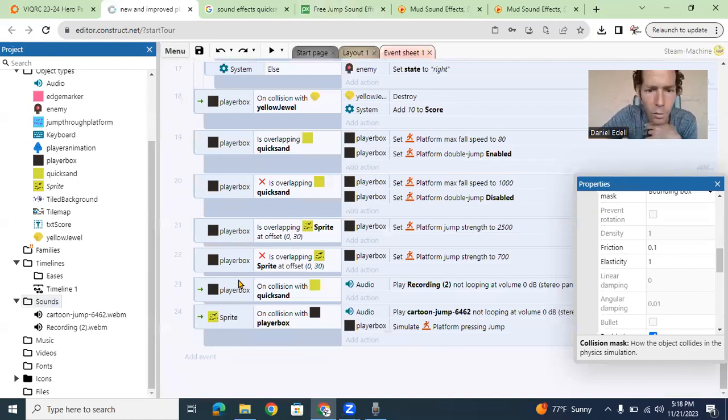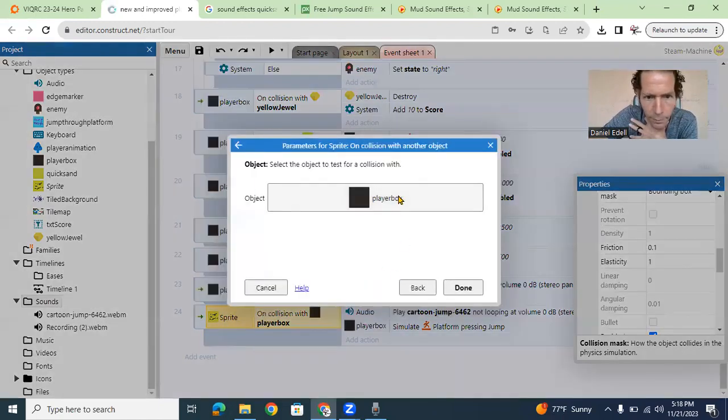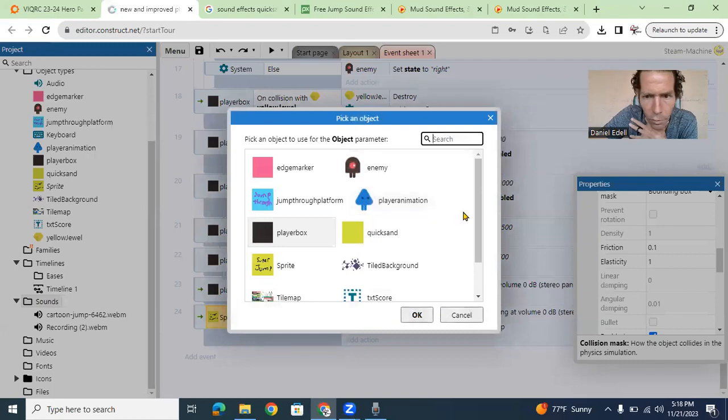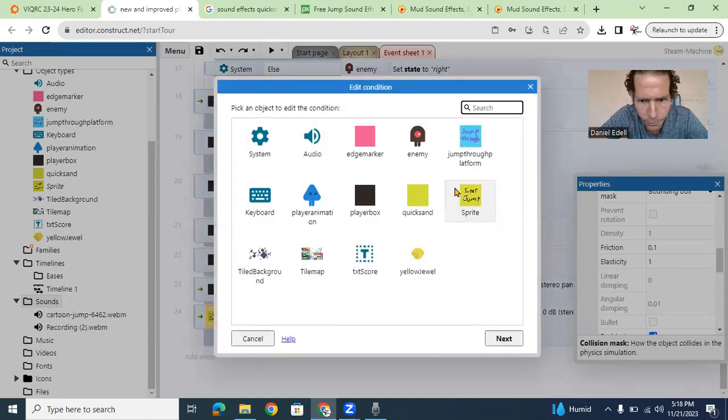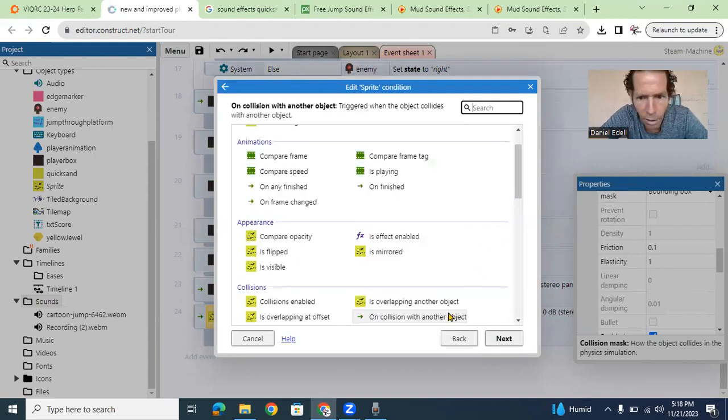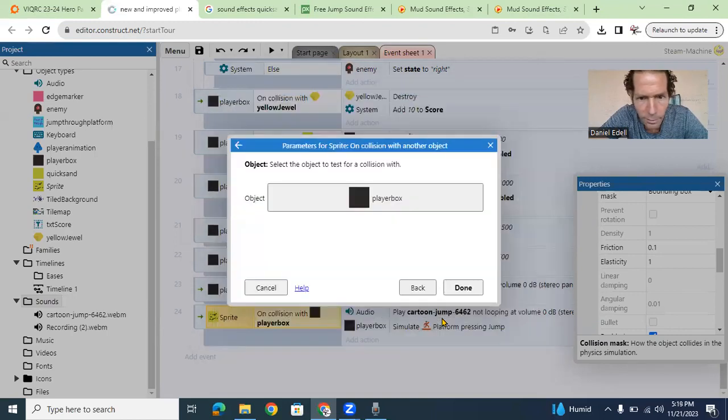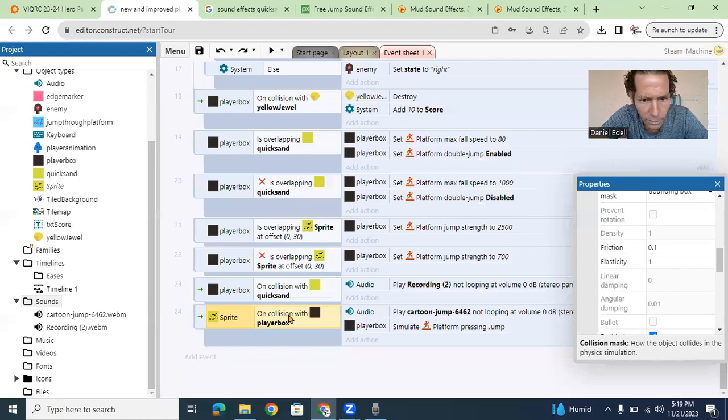Then go to event sheet, go to right here, sprite. You got to do it this way. You're jumping, your sprite. Let me go back to the beginning. Your super jump platform sprite. That one, make sure you click that one, and then you go through all your steps: on collision with another object, and do the player box is on collision with player box, and then just put this in for the action. You got two things for the actions. Put the audio and then play cartoon jump.